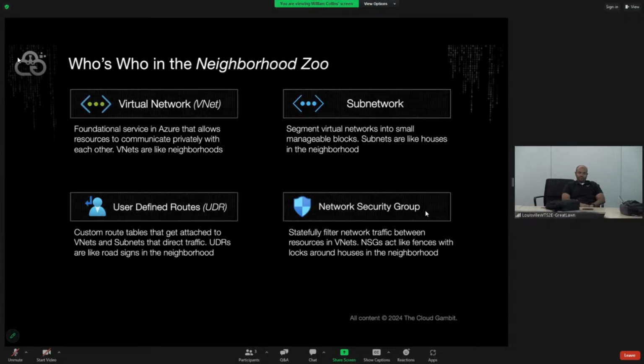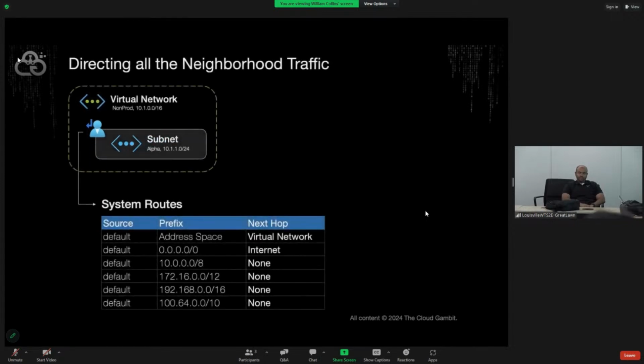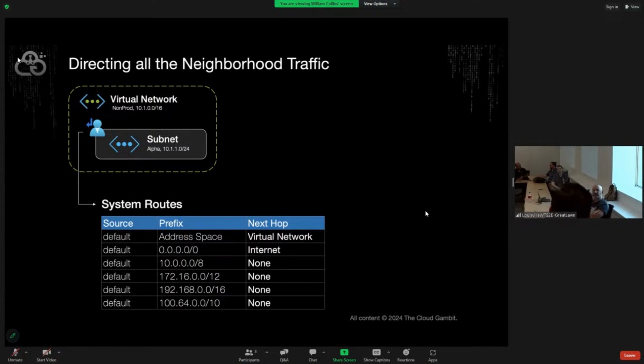So plowing right ahead. When I create a VNet, this virtual network, I don't want to assign a gigantic CIDR range. I don't want to assign a super small CIDR range. Maybe something in the middle. But then I got to carve out that CIDR range into subnets. So when I create a subnet, that subnet is going to automatically get a whole bunch of system routes.